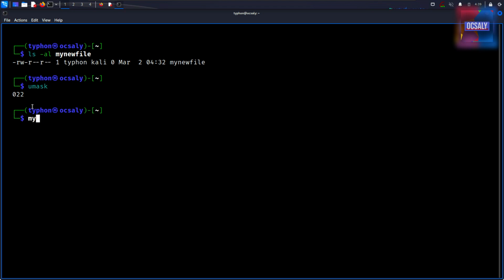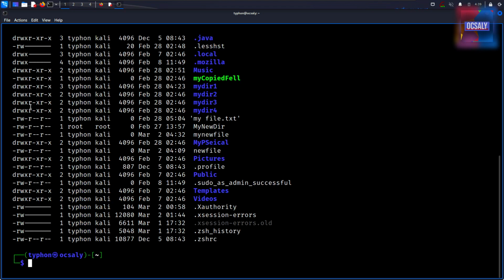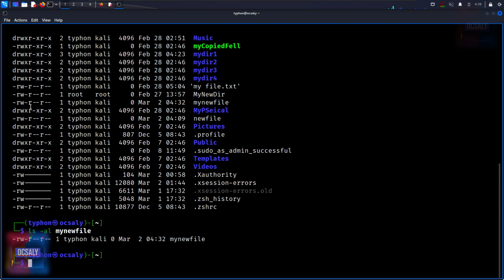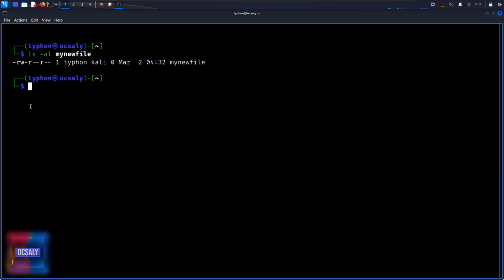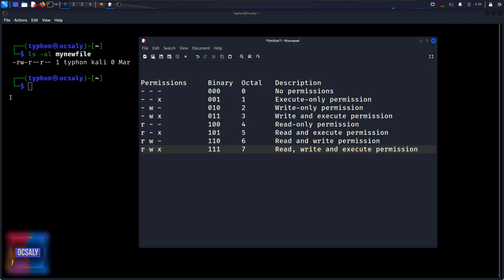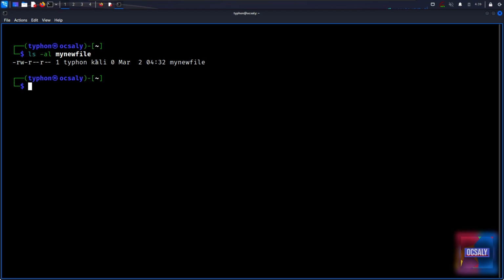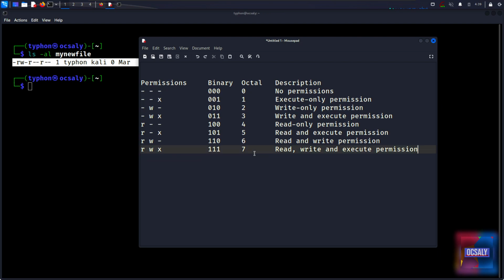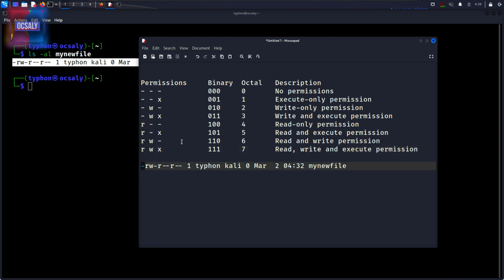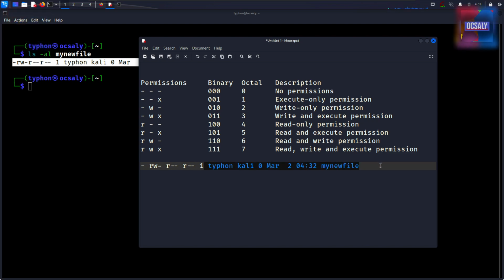Here, actually, ls -la. Let me clear. To show you what 644 means, let's copy this. As you can see here, this means our file is a regular file. And let's make it look a bit nicer. We don't need this information now.